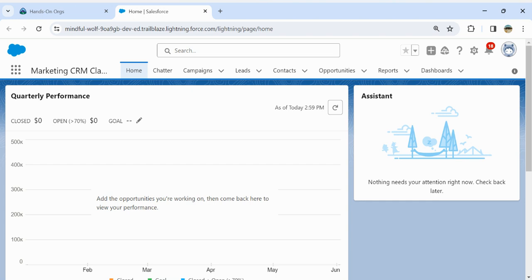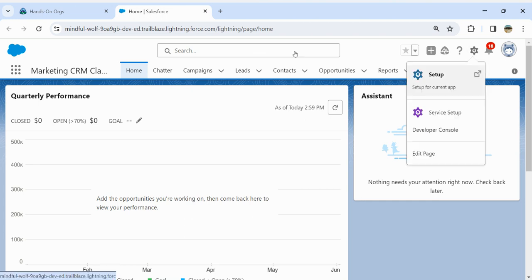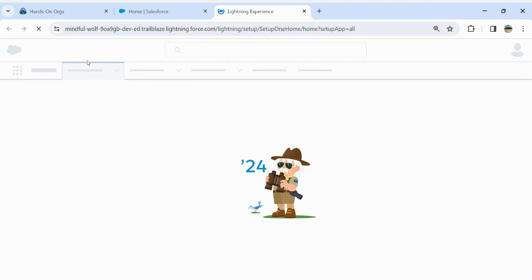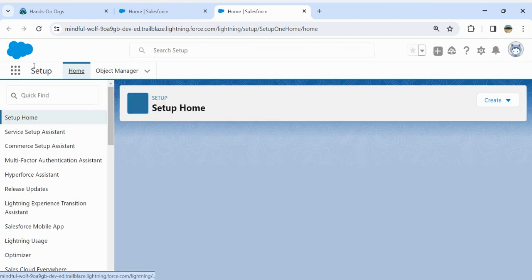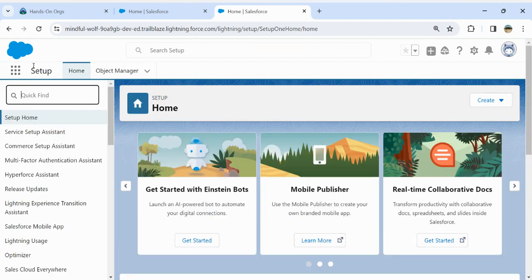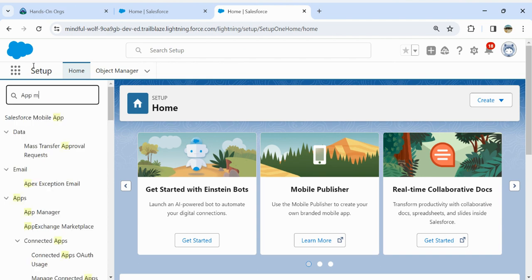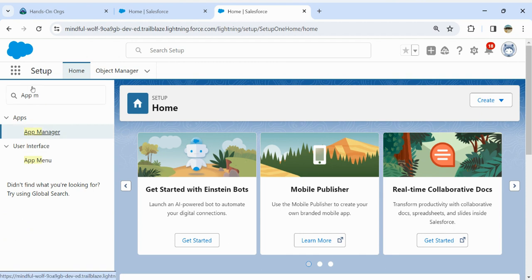I'll show you how to create a Salesforce app. You go to setup. So you are in the setup. In the quick find box on the upper left hand side, you type app manager.